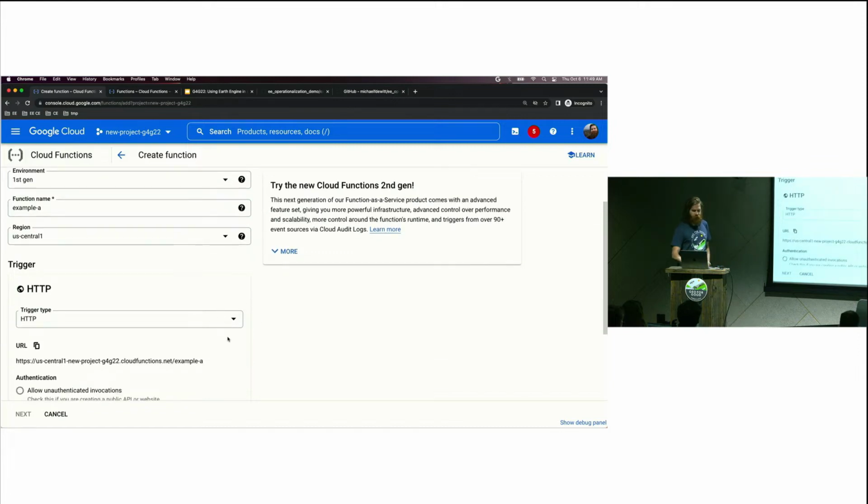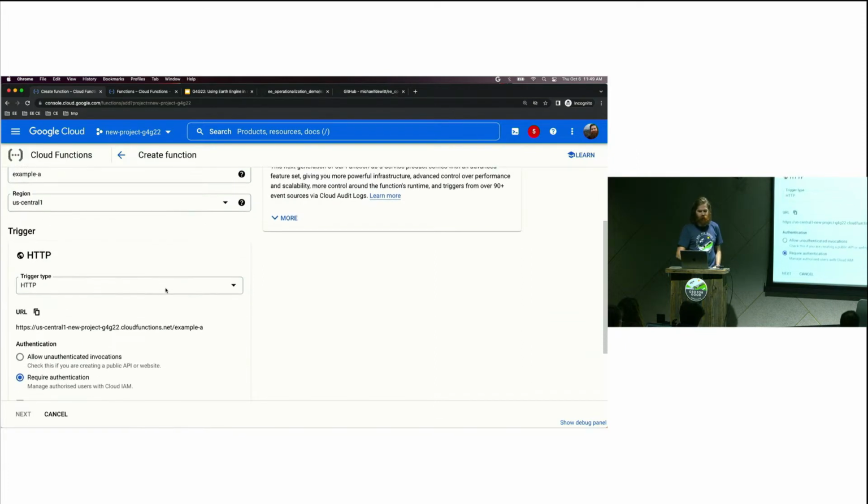Okay. So I give it a name. I pick a region for Earth Engine calls. If you're moving a lot of data to and from Earth Engine, you want to have your function run in the US. Here, we're starting a task, and the task is very small. All we're doing is building the description of the processing to run. So kind of doesn't matter where we run it.